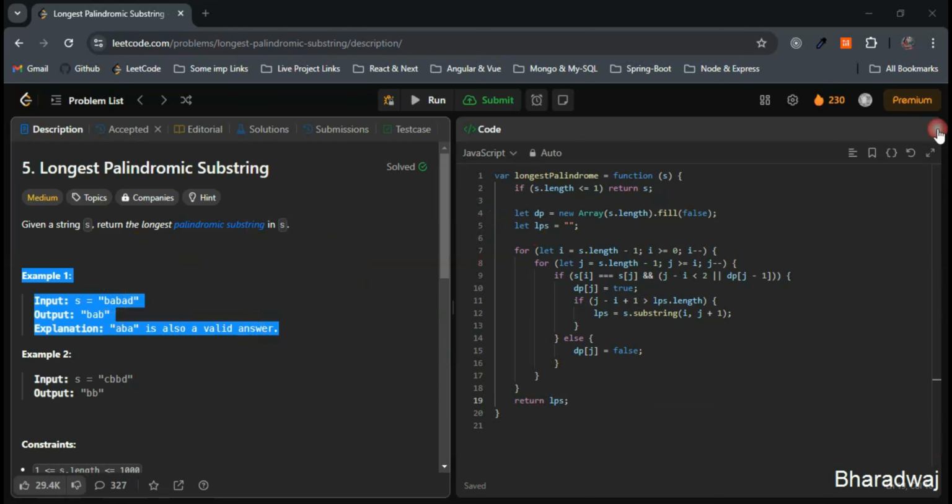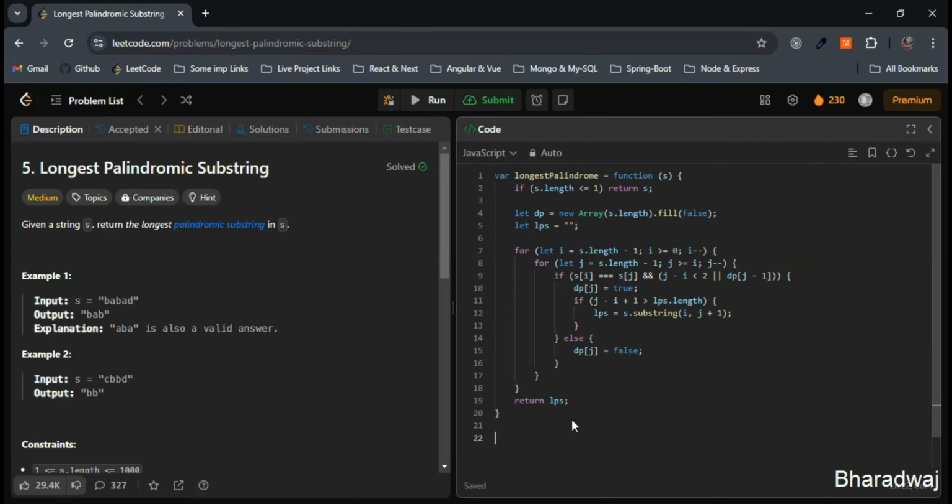So what will be the time complexity and the space complexity? The time complexity would be big O of n to the power of 2. Why big O of n to the power of 2? Because we are making use of two nested loops. We can clearly see here, we are making use of the two nested loops. So the time complexity would be big O of n to the power of 2.